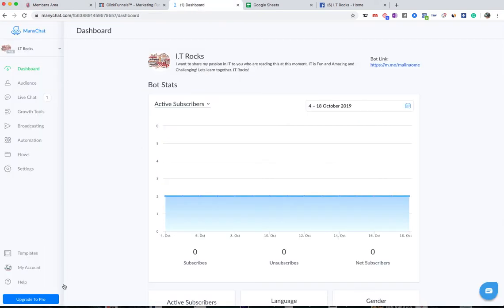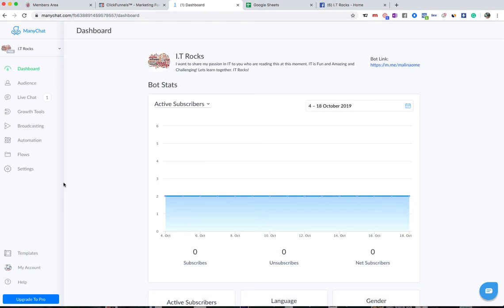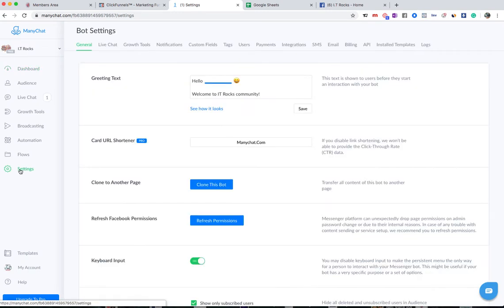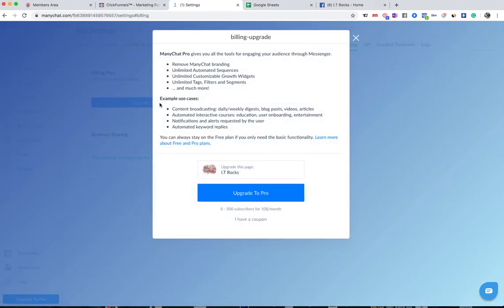You have to upgrade this account to Pro. So you have to click this upgrade to Pro, or you can go here as well, settings, and then billing, and then upgrade to Pro. I'm giving you a coupon code for 1 month. This is very cheap, a $10 account per month, but if you use the coupon code that I'm giving you, that's a free 1 month account. So just click this, I have a coupon.